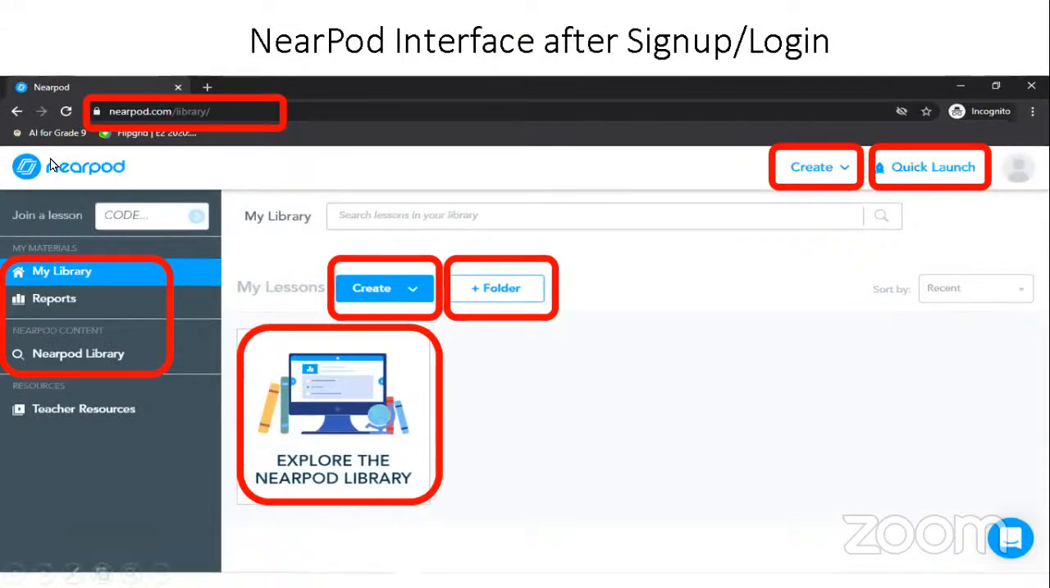So this is how it will look. Okay, before we go to the site, I will just show you the important things. Okay, the interface that you should know. So you can see by default, you will get into nearpod.com library. So here, this is a place where you will see all the lessons that you have created in Nearpod. Okay, but first time you will not see any of the lessons. It will be empty. On top right corner, you can see create button, which will help you to create Nearpod lessons, and then quick launch to conduct any quick activities. And next to that, you can see your profile icon. So whenever you have done with your work, you can click on this icon and you can log out.